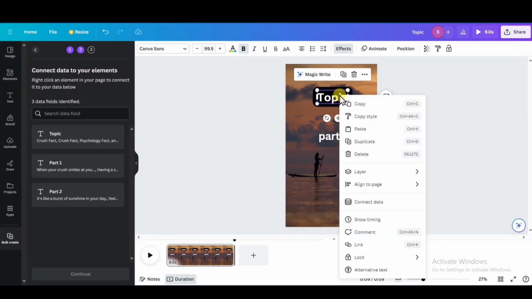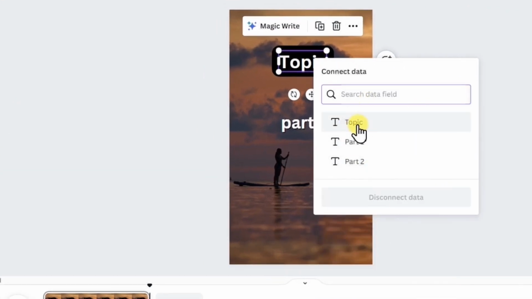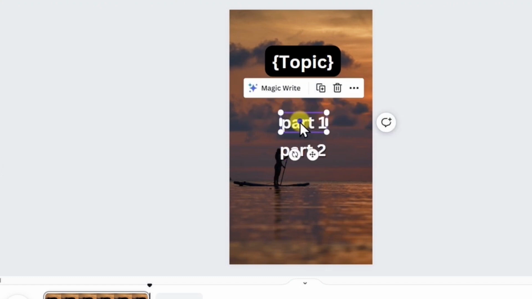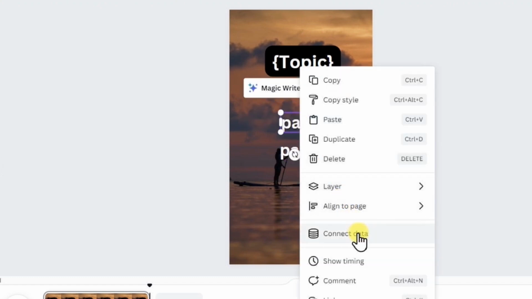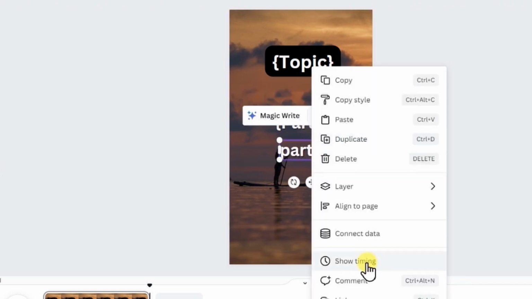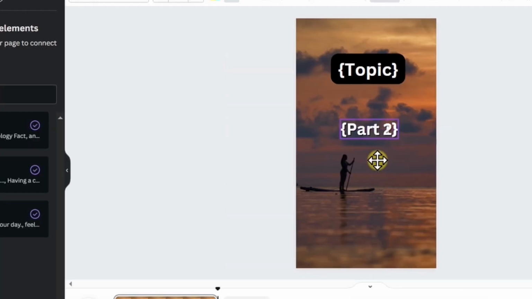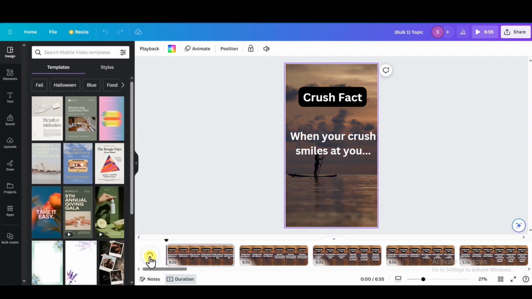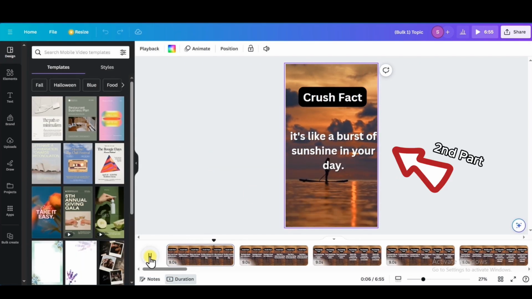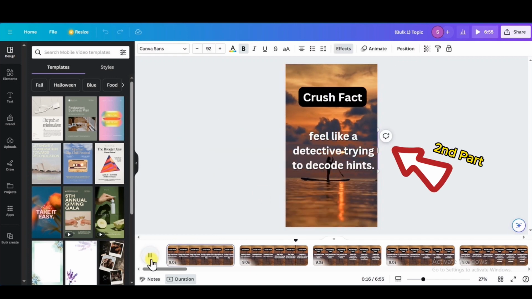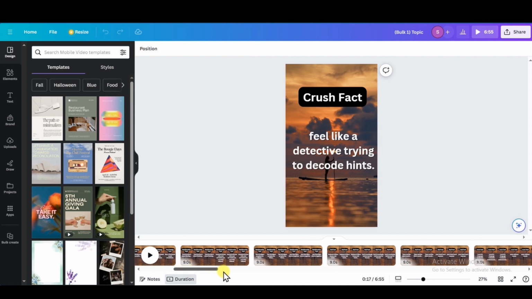So first I am clicking on Topic, then right-click, Connect Data. Now here select Topic. Now I am just dragging the part 2. And again in the same way, I am right-clicking on part 1, then Connect Data, and then connect to part 1. I'm connecting the part 2 in the same way. After that's done, click on Continue, and then Generate. Within a few seconds, it's generating all the Shorts. If I hit play, you can see it shows the first part, then the second part, then the next one's first part, and then the second part. And that goes for all of these.